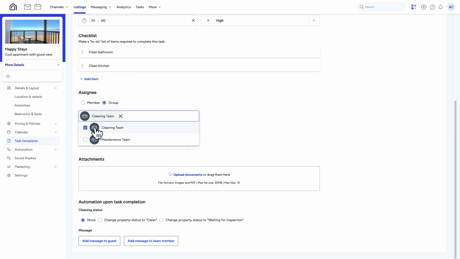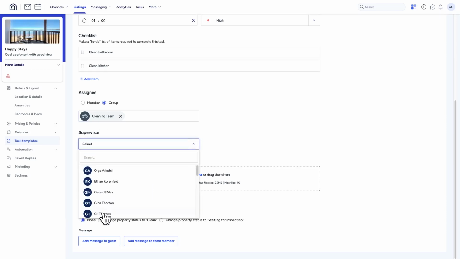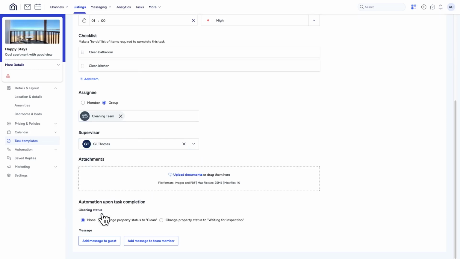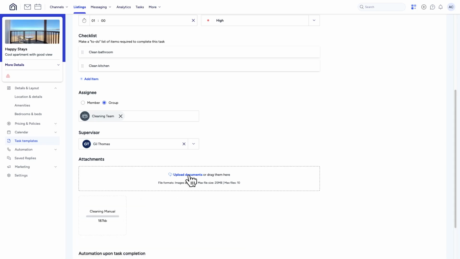Members of that group can assign the task to themselves through the Guesty mobile app, and you can also assign a supervisor for the task right here. You can also leave this section blank or edit it later on. Here, upload some documents like manuals, images, and so on.